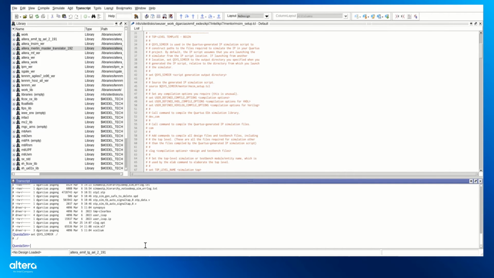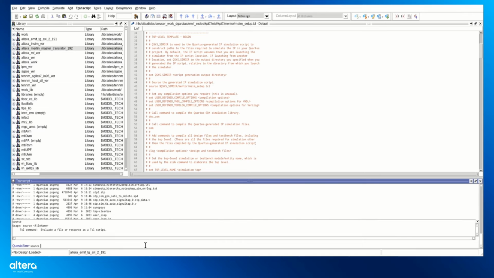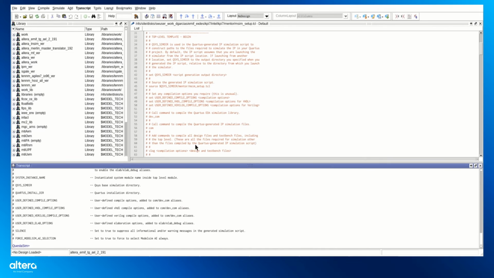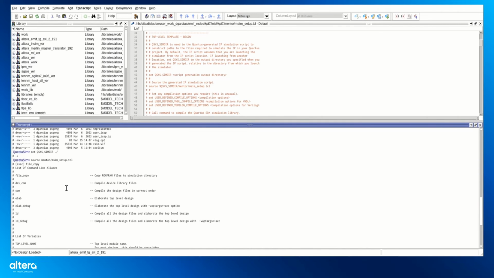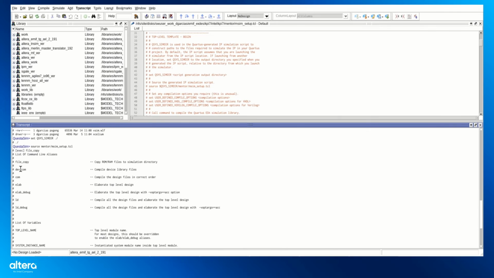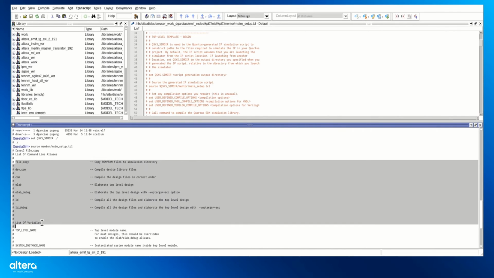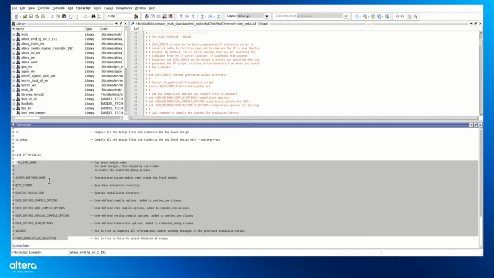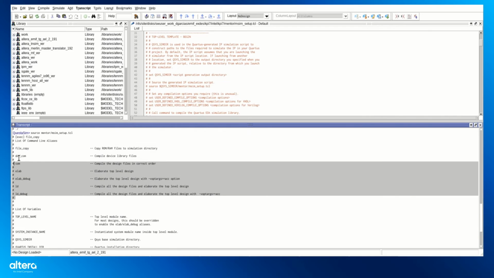So now we're going to source the generated script. Remember, it's in the mentor folder, msim_setup.tcl, where we hit enter. And I'm going to extend this. After you source this script, you can see a lot of the variables that are already predefined, as well as some commands that you can run.